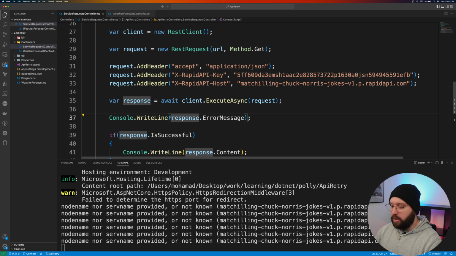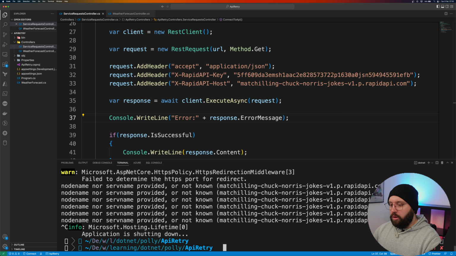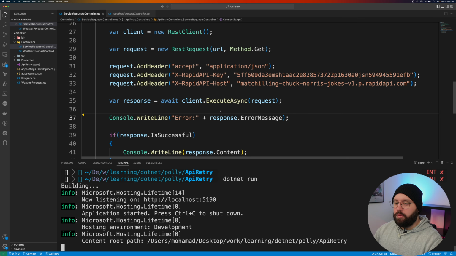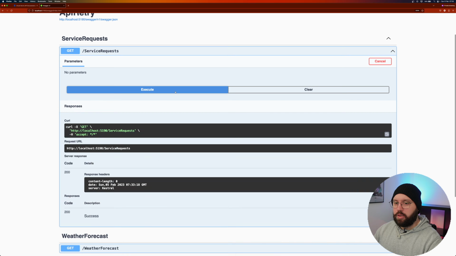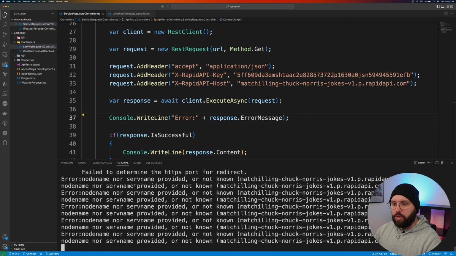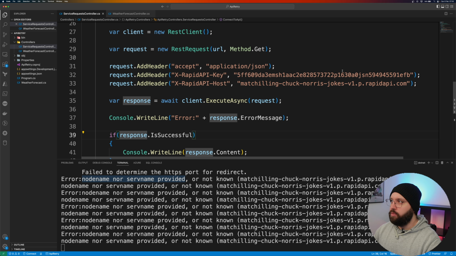Let me put something like this, error, and I'm going to put plus. Again, let's stop and run again. It's running, execute, and this is the error. So what we can do, other than the server failing or trying to utilize the server response being successful, is to print this out and see what we get.